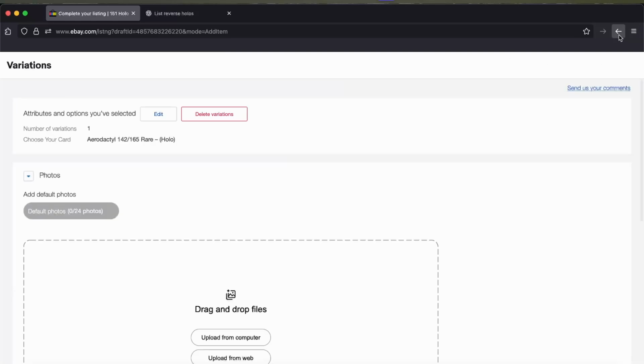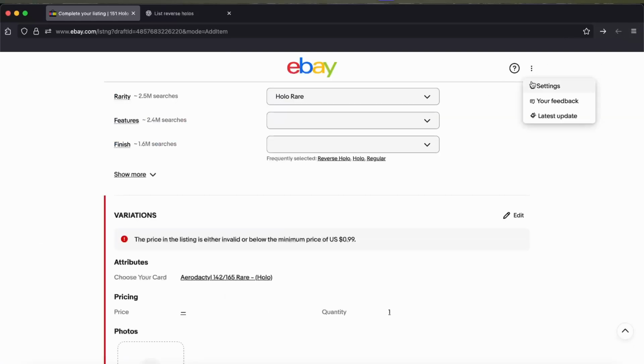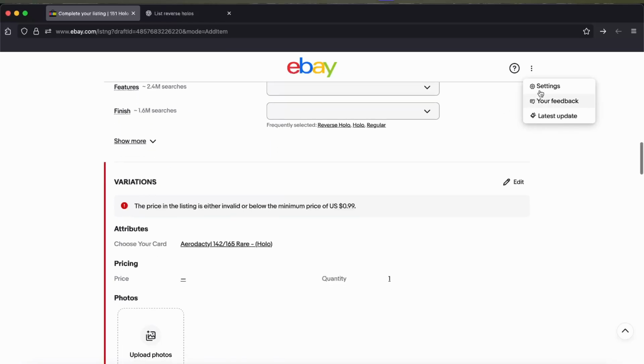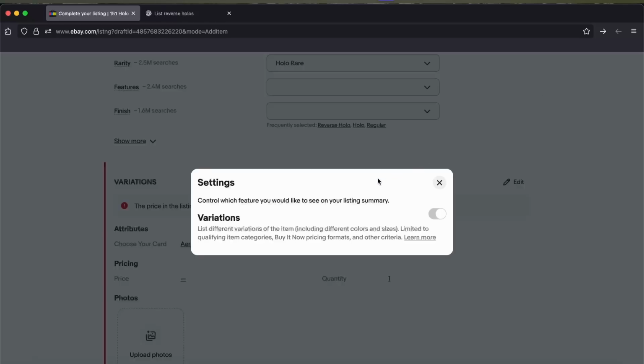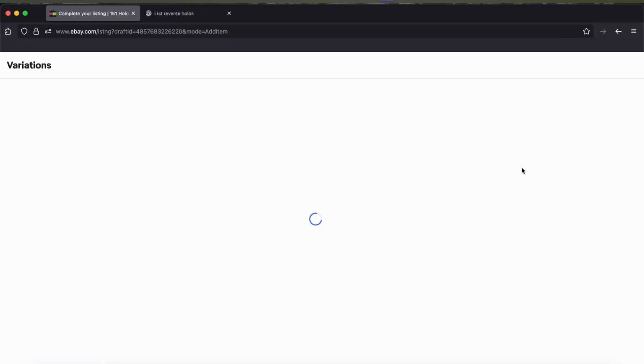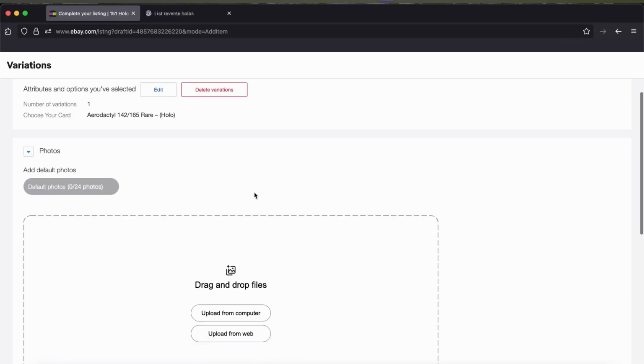So before I actually show you, if you don't see the variations, make sure you go into your settings and toggle it to be on. I know when I first tried to make a variation listing, I couldn't see the option. I was really confused, and it turns out you actually need to enable variations on eBay. All right, onto the variations.